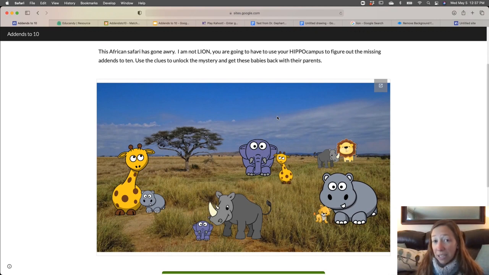So the goal here is to try and match the adults with the babies, and there are links embedded in this image. This is an image that I put together. I found different images online and combined them and then added in links for each of our activities. If we go through, you can see that my pointer changes from the arrow to the hand, and the pointer hand indicates that there's an activity linked here.